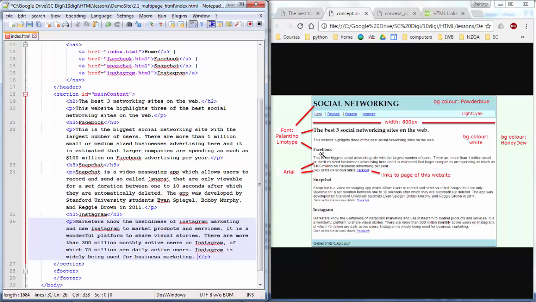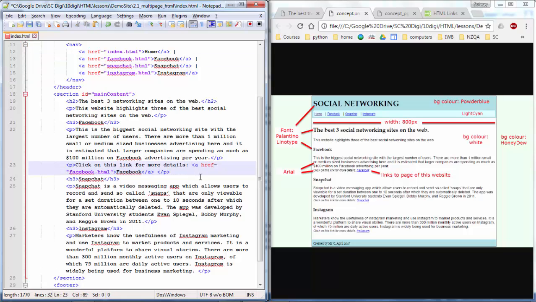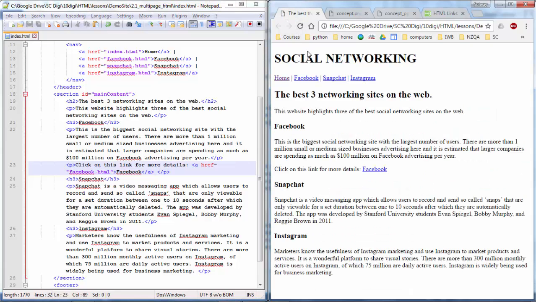And then one last thing for each of these is this line. Click on this link for more details. That we'll put in under here in a new paragraph of its own. I've got to have the link to Facebook. So the easiest will be to go up here and just copy and paste that right there. Now let's save that and have a look.